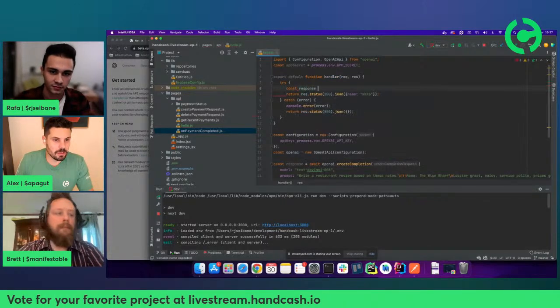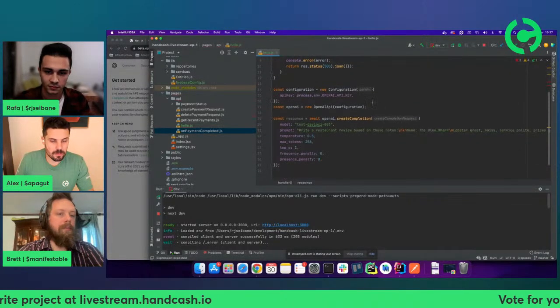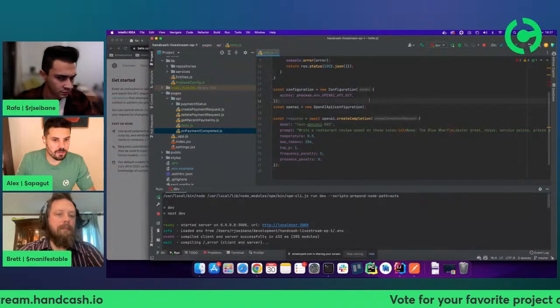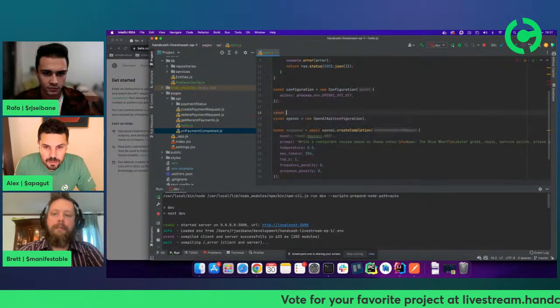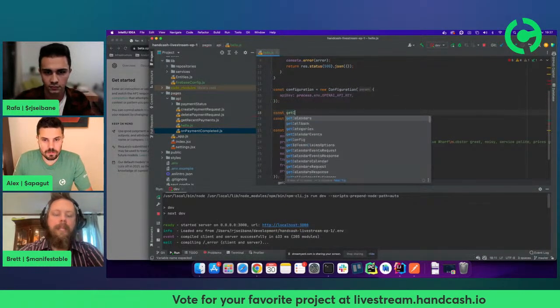Okay, material design icons for community. Okay, is Rafa sharing the screen? Yeah, sure.